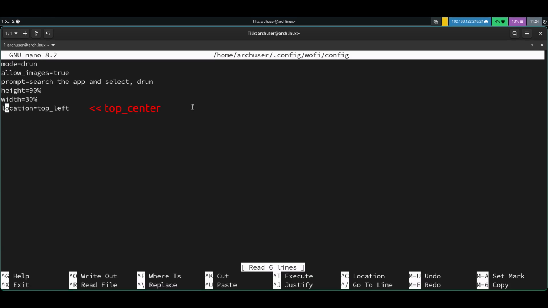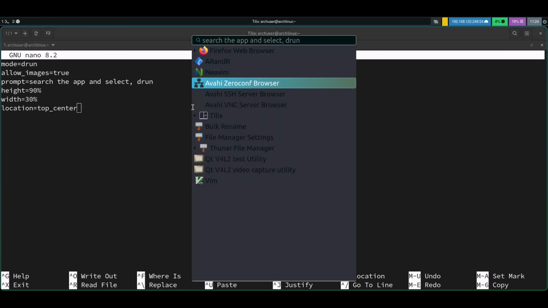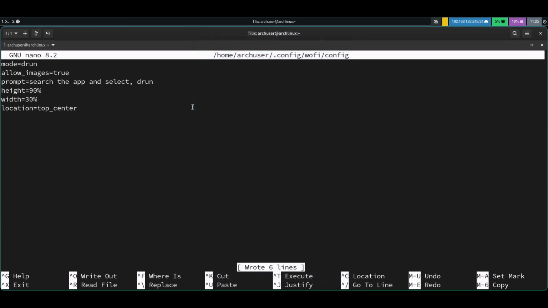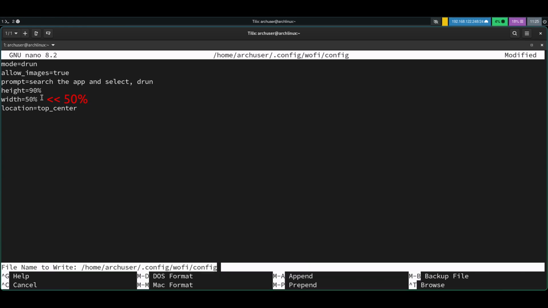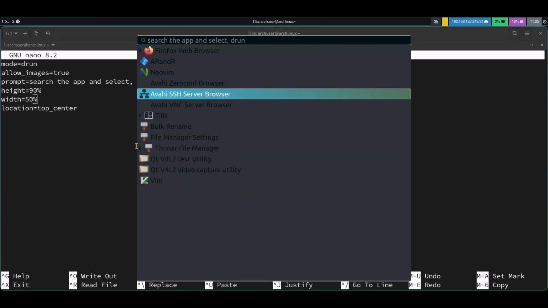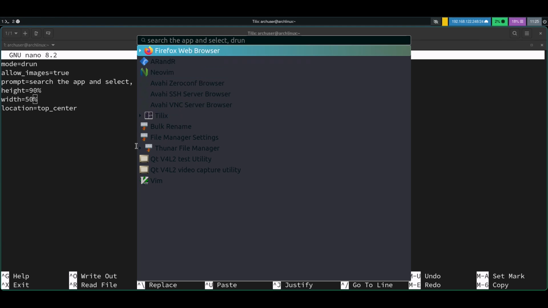Then you can experiment with the config file too. You can change the location of the wofi to top center like this, and save and open the wofi, then you can see that it is now in the center. Then you can change the width, for example 50%, then open that. You can see the width of the wofi is 50% of the screen in the center.